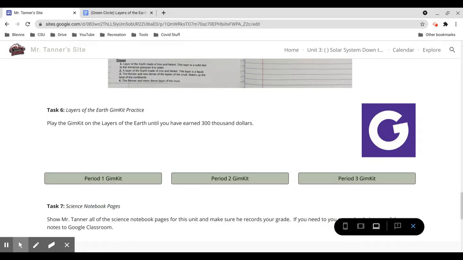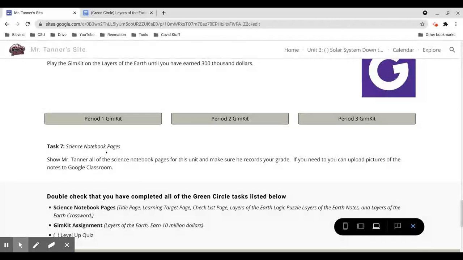Then you have a Gimkit practice. You need to earn $300,000, and you can just select or play for 45 minutes, and you can select your link for the appropriate class period below. And that's really the last task before the level up quiz.